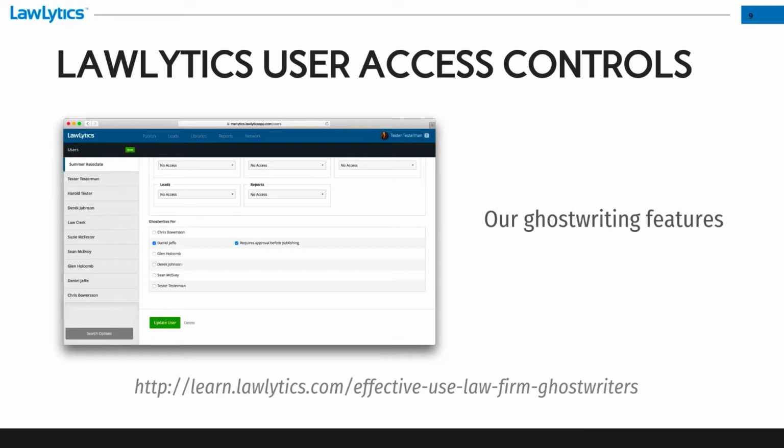So the LawLytics user access controls that are featured in our control panel really make delegating this work to others a total breeze. And that's without relinquishing the kind of control that you as the attorney need over your web presence. So as you can see here, you can add an unlimited number of users, and then for each user, you can indicate who that person is ghostwriting for. As you can see in this particular example, we have a summer associate who's going to ghostwrite for Dan here. And as you can see as well, there's that little blue checkbox that says requires approval before publishing. And that makes sure that you have control over what goes on your website. And that's even if you have somebody else ghostwriting for you.